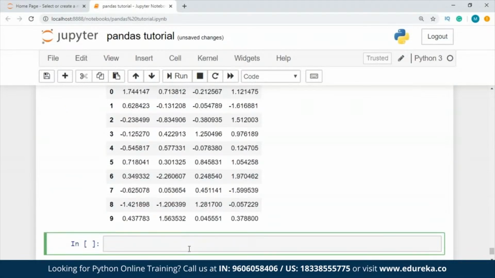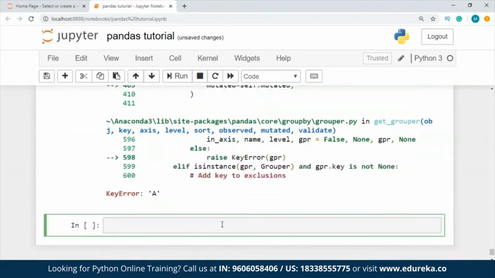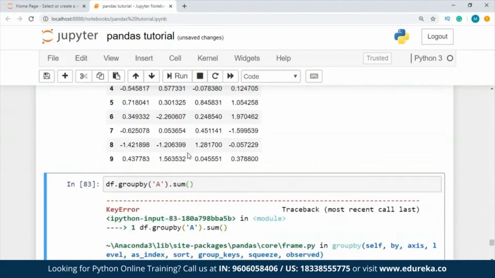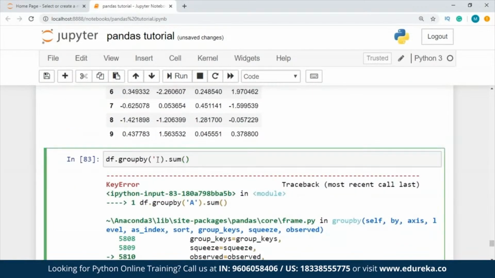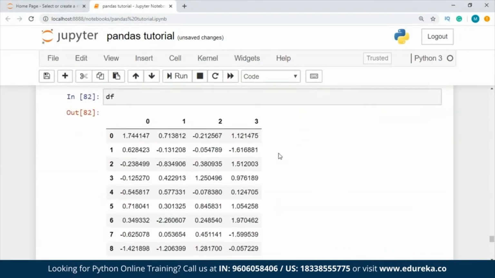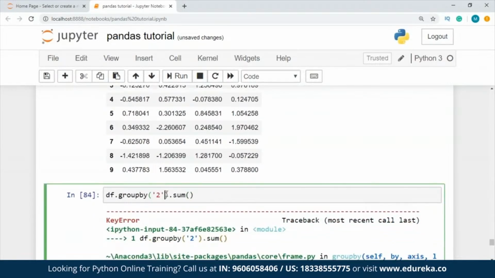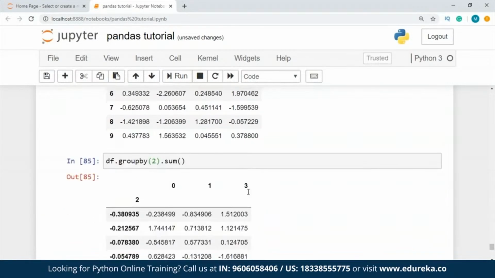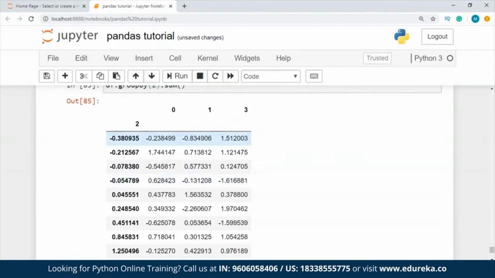So we can actually group it by, let's say, I'll just write groupby A, and I'm just going to sum. Right, we have an error, guys. We have a key error, that is A, because we don't have it over there. So I'll write it as, let's say, 2. All right, we don't have 2 as well. We have a key error, we don't have 2 over there because it's not a string value, it's an integer value. So we have our values right over here. So we have grouped the data using the column that is number 2.